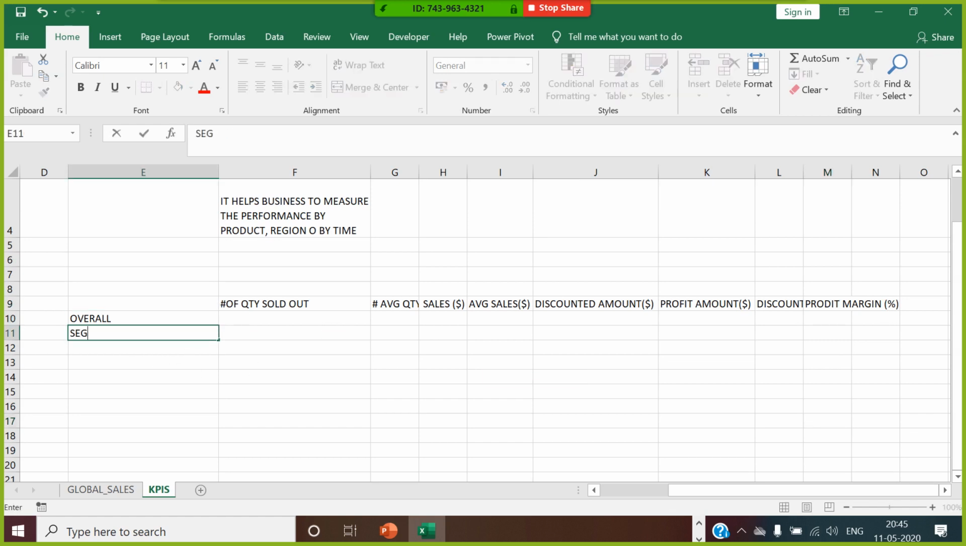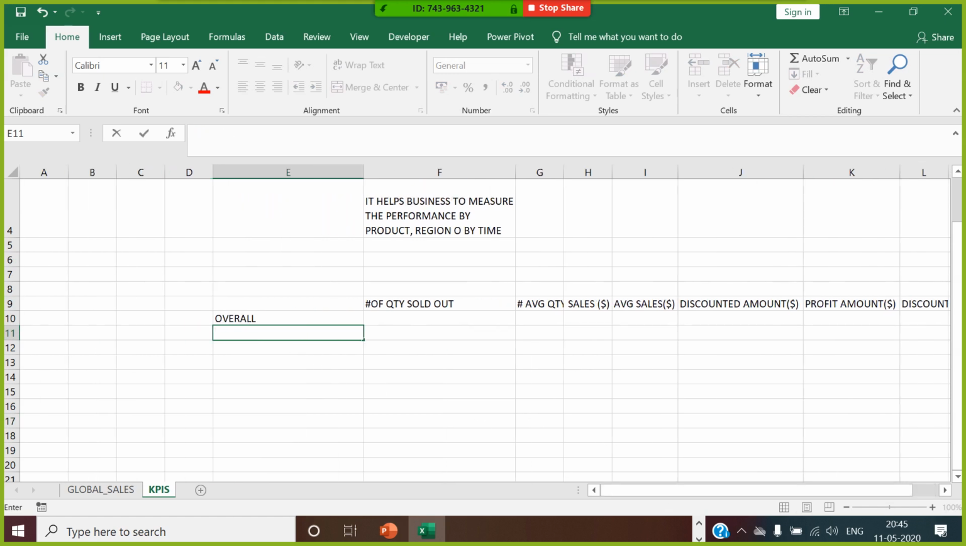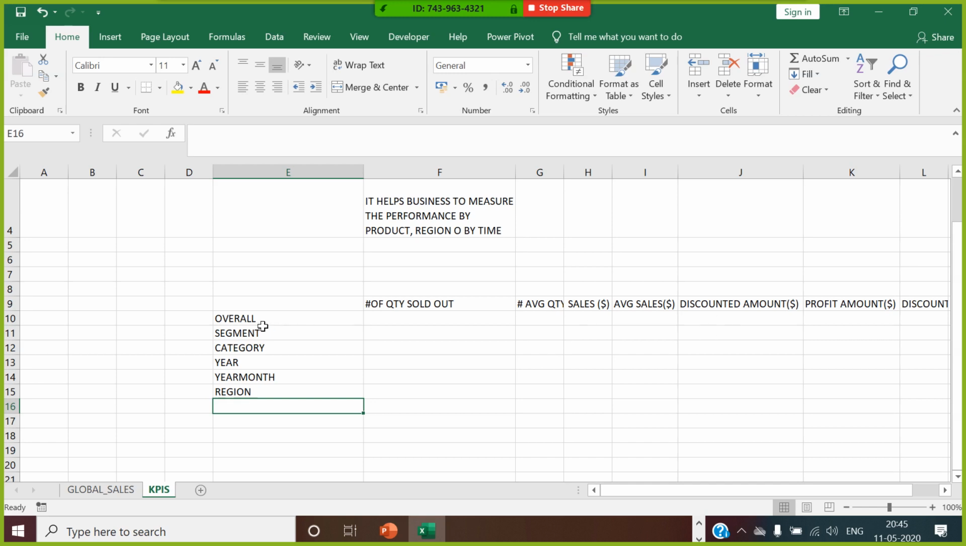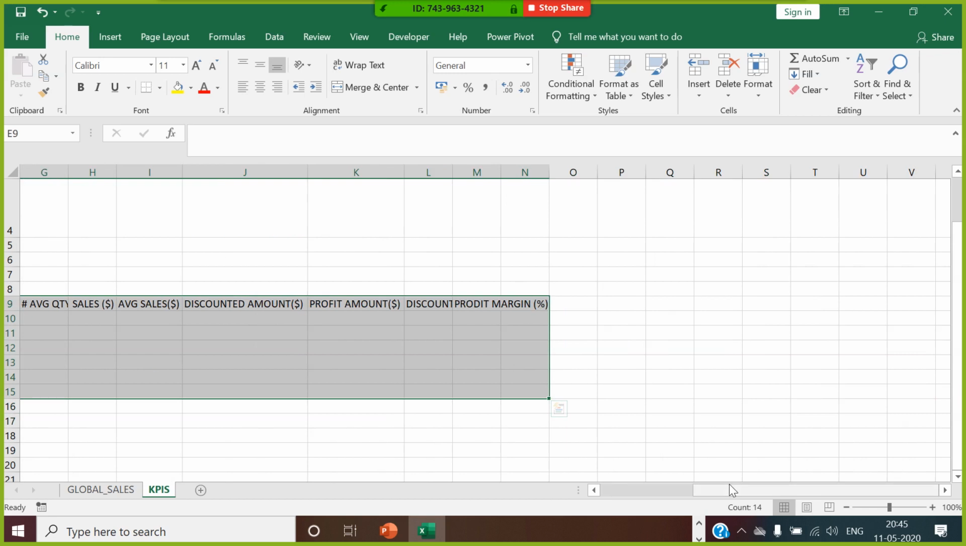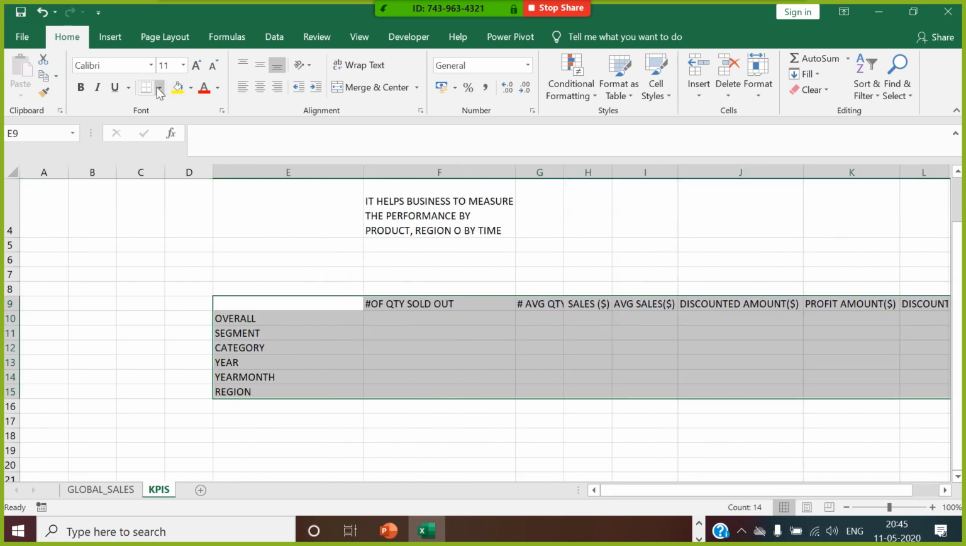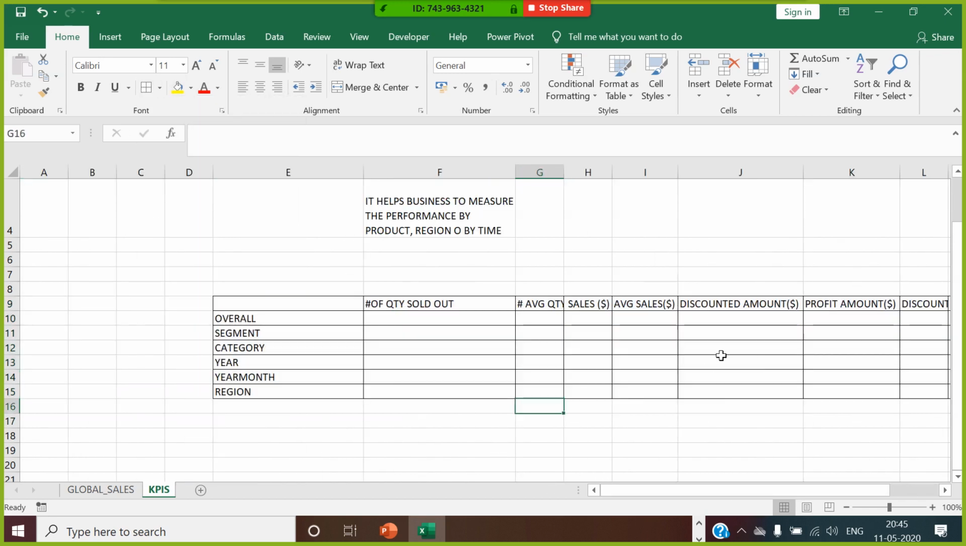Then I want to see this by segment. I want to see this by category. I want to see by year. I want to see by year month. That has to be presented in region. Which region, how the sales is happening. So this is what I designed my KPIs to be presented to my business. So I first design my KPIs.